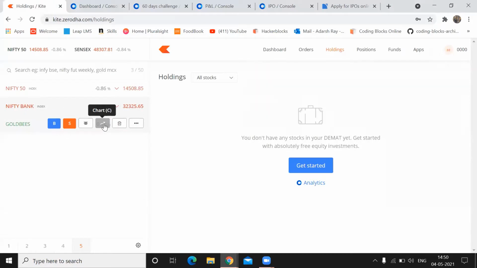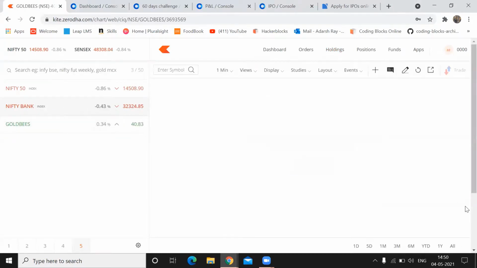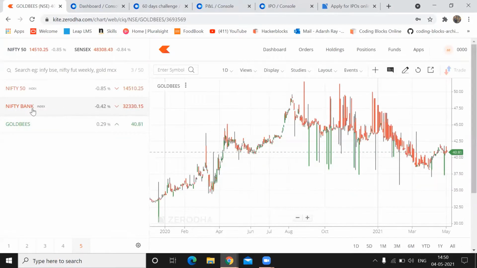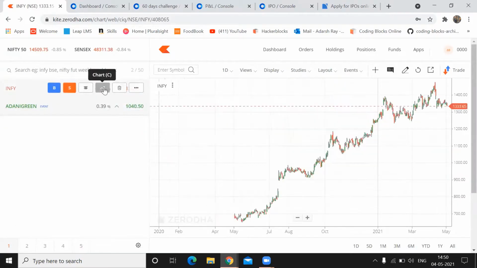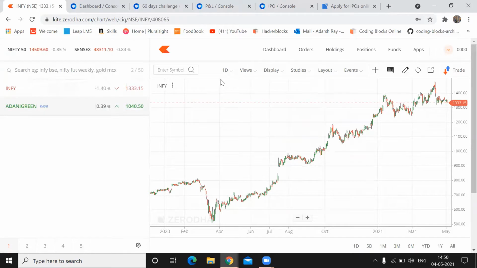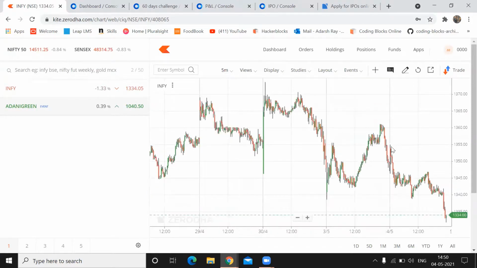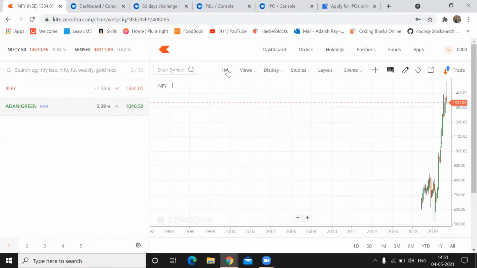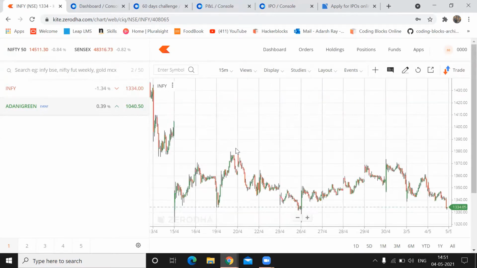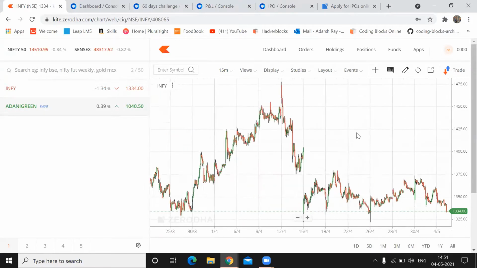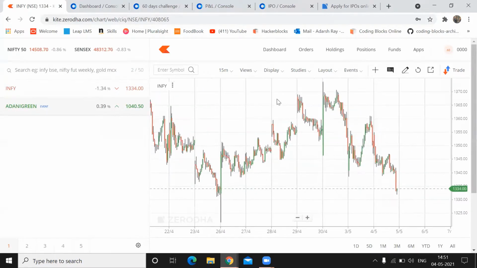Apart from this, I'll just show you one more thing about the chart. Let's take a chart of Infosys. In this chart, you can change the time frame from here, like a 5 minutes candle chart, or 1 day time frame, or 1 month, 1 week, whatever. I'll just keep it to 15 minutes for now. So you can see this is a 15 minutes time frame chart.